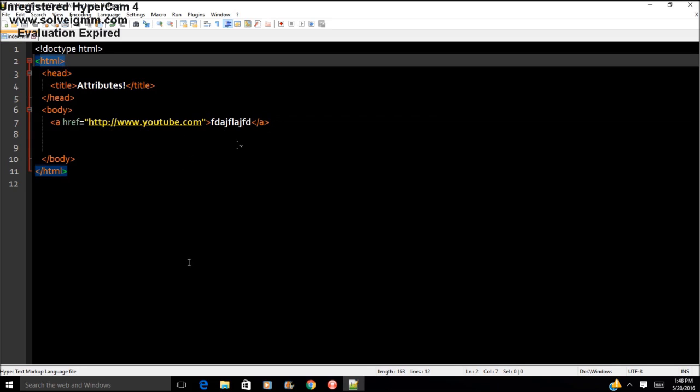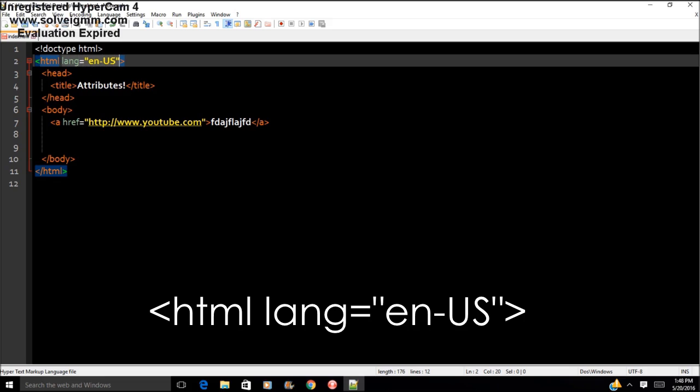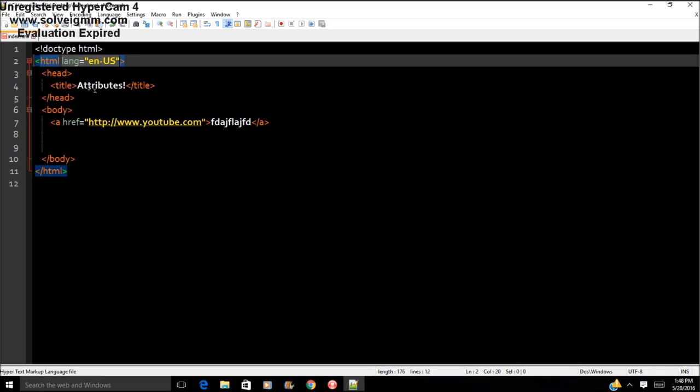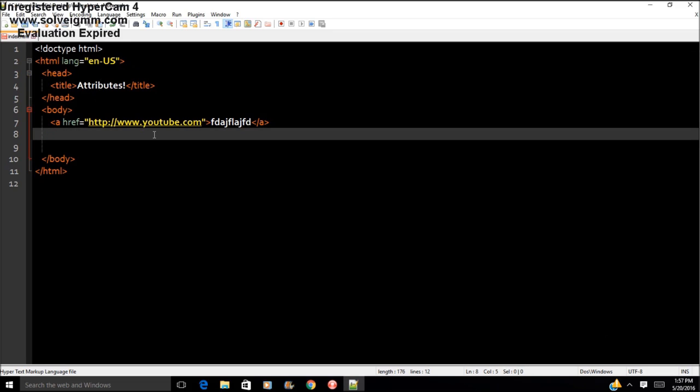Alright, let's learn some more attributes. Let's go up to our HTML tag. Let's type in lang for language, and then type in en-US, which stands for English United States. And all it basically does is describe that our HTML document is going to be in English. Yeah, not very exciting. Let's go on to learn another one.